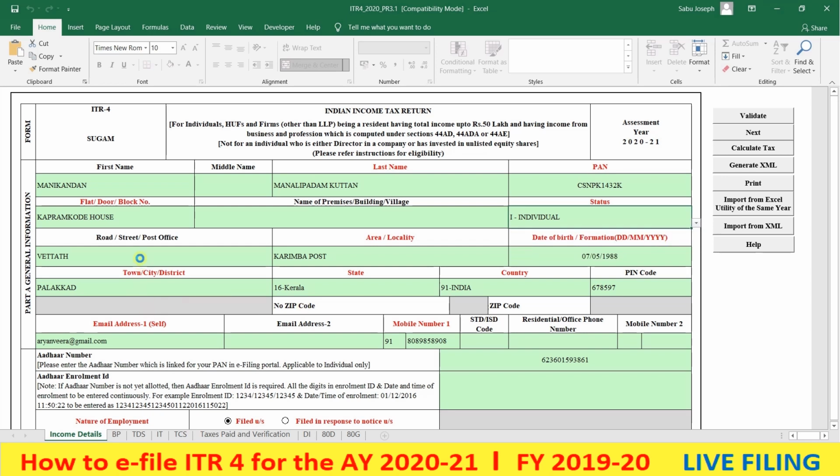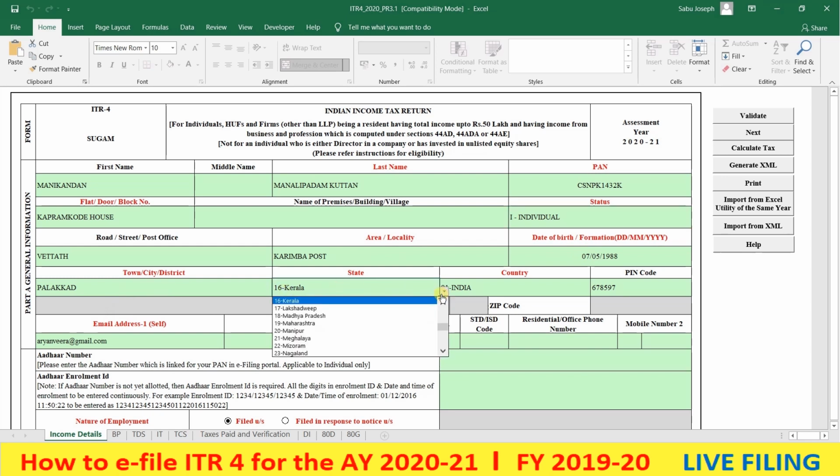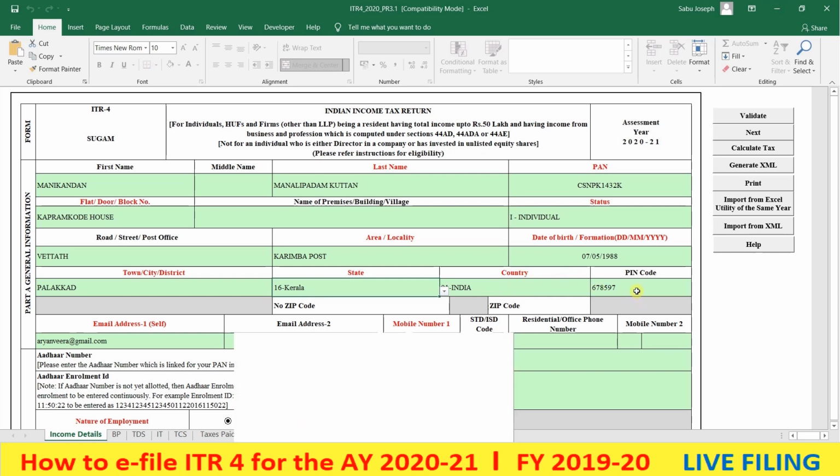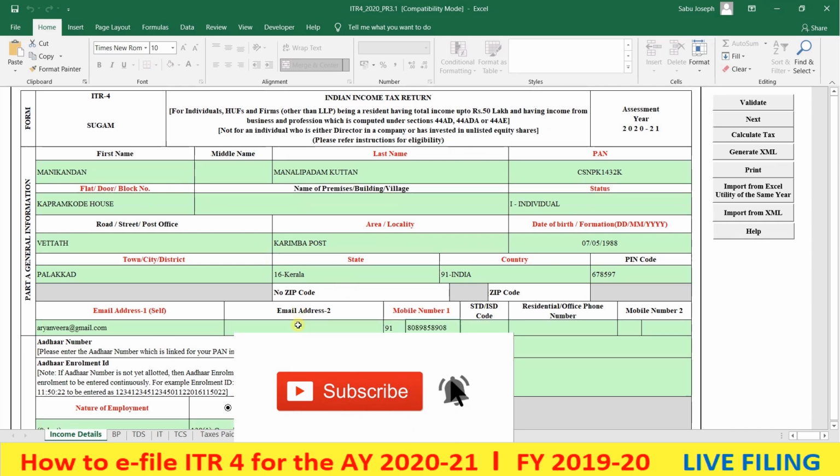The road, street, post office, area or locality, date of birth. Date of birth as mentioned in the PAN card. Then district, state. All the states are given by code. Select the state. When the state is selected, the country will be automatically fetched. Then the PIN code, email ID, mobile number. All these are personal data.